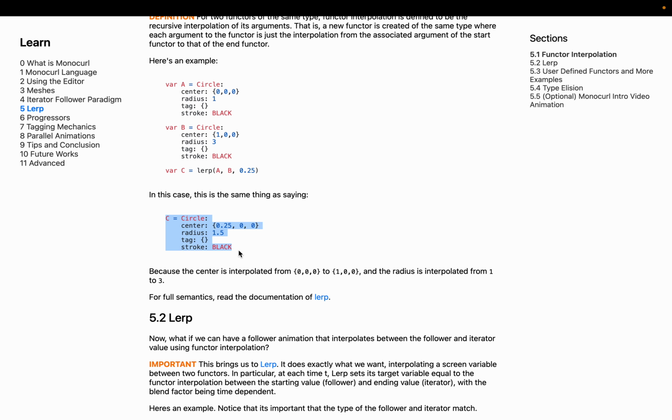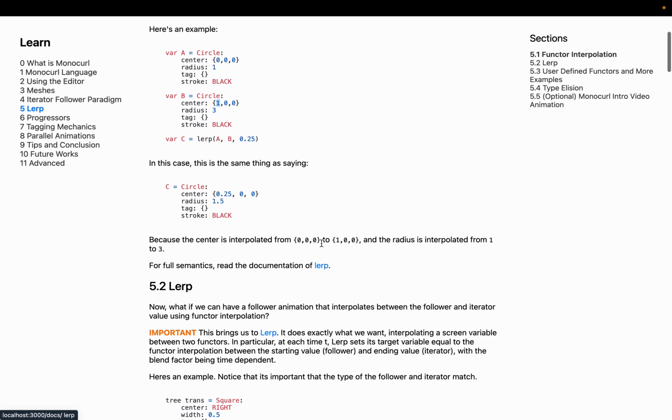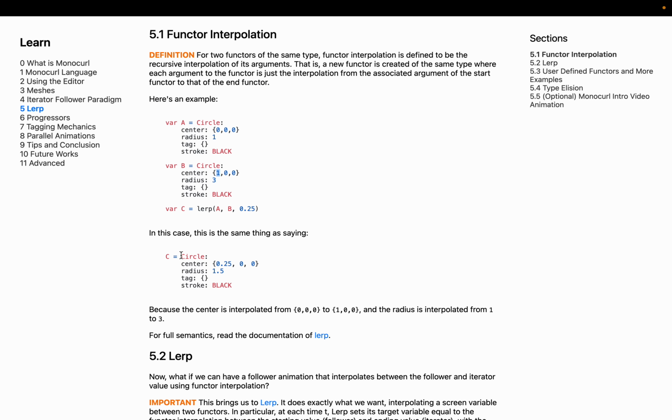Okay, so again, the interpolation factor is between 0 and 1. If we have that set to 0.25, in this case, that's the same thing as saying center should be 0.25 because we're just interpolating this x from 0 to 1, but the radius would be 1.5 because we're interpolating from 1 to 3, and 0.25 times 2 is, of course, 0.5, so that's where we get the 1.5. Okay, for full semantics, you can read the documentation, but at its core, the idea is if we have two functors of the same type, let me recursively interpolate the attributes.